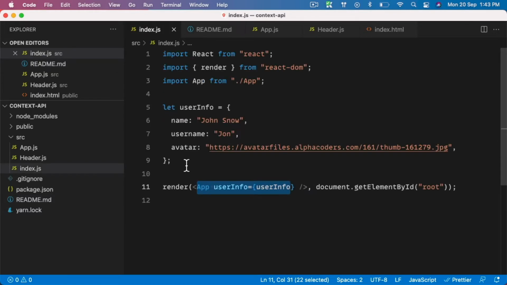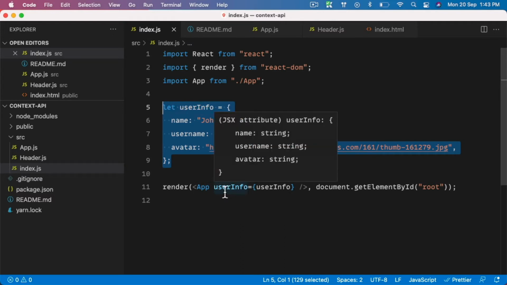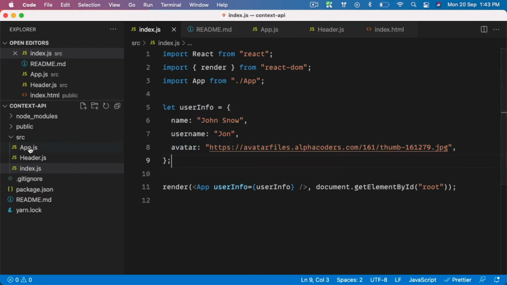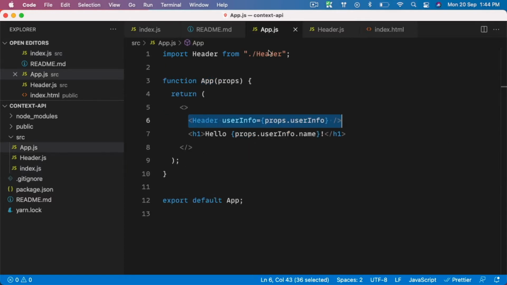Here we can see that the only way to pass data from one component to another is using props. Right now our app is very simple. It has only three files, so passing data from one component to another using props is a lot simpler, right? From index, we are sending it to app using props here. From app, we are sending it to header using props here.